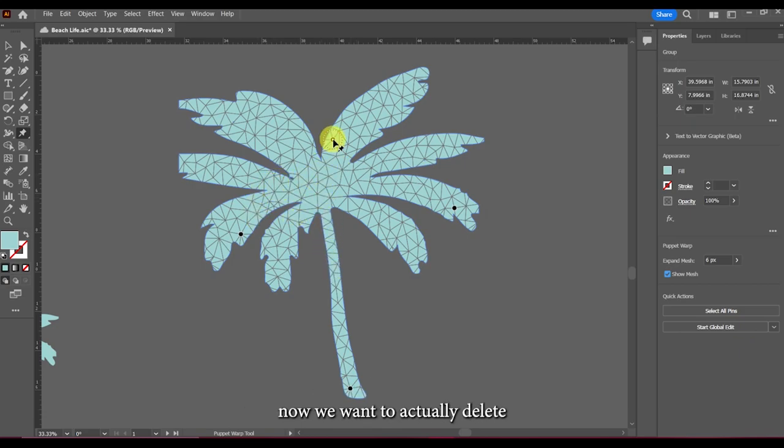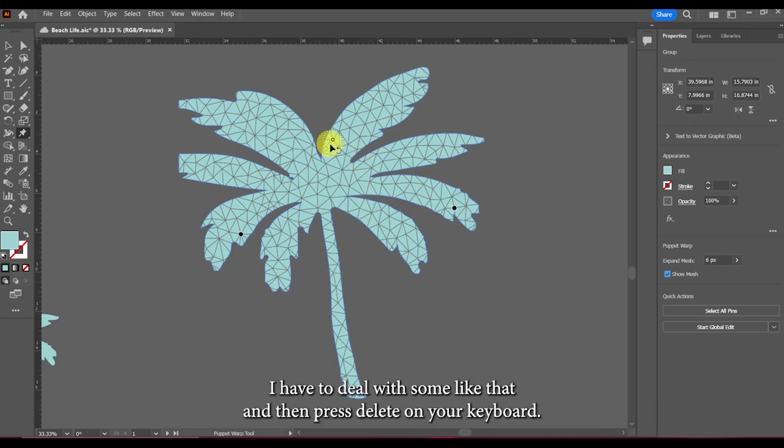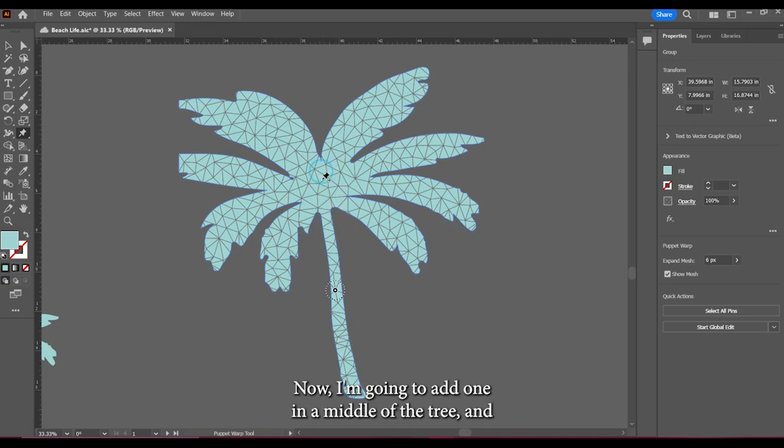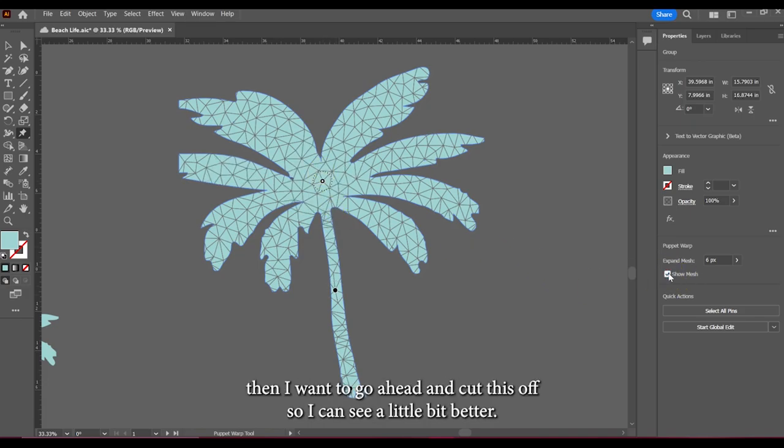So now I'm going to actually delete some of these pins that have already been created for us, just so we can change the object the way we want to. To delete them, all you have to do is select it and then press delete on your keyboard. So I'm going to delete these two here. I'm going to keep the one in the bottom. Now I'm going to add a pin here right in the center of the tree, on the trunk. And then I'm going to add one in the middle of the tree. And then I'm going to go ahead and cut this off so I can see a little bit better.